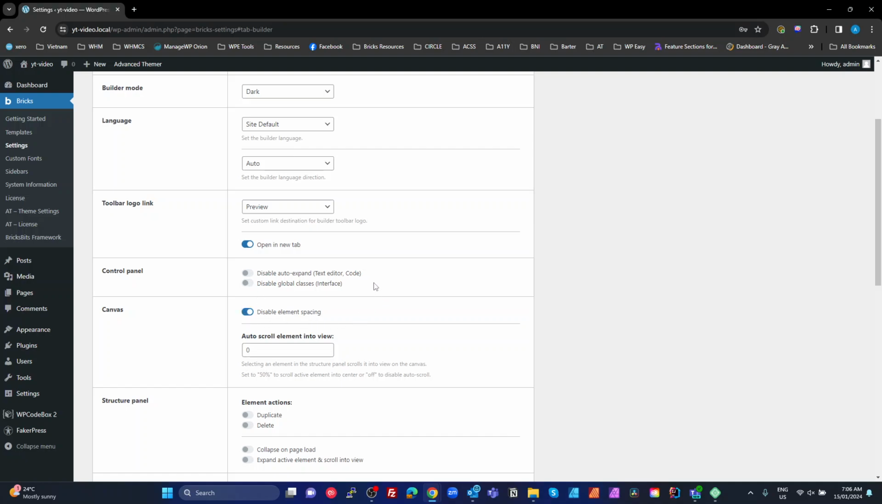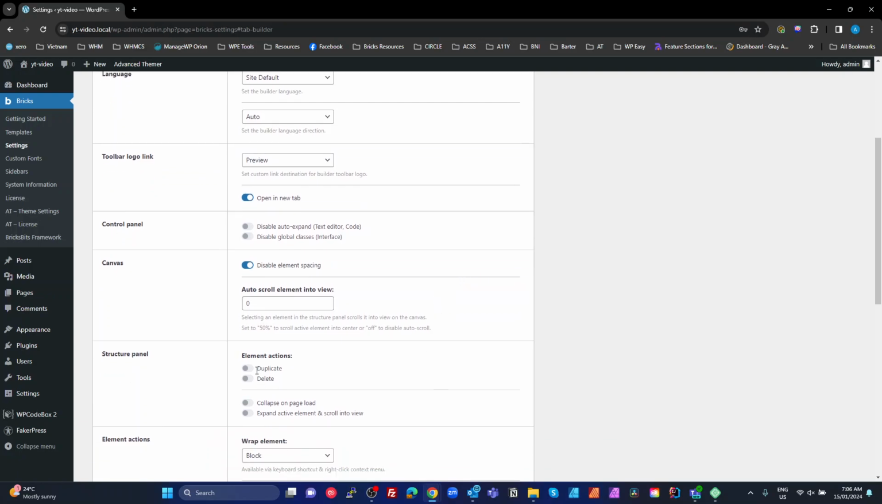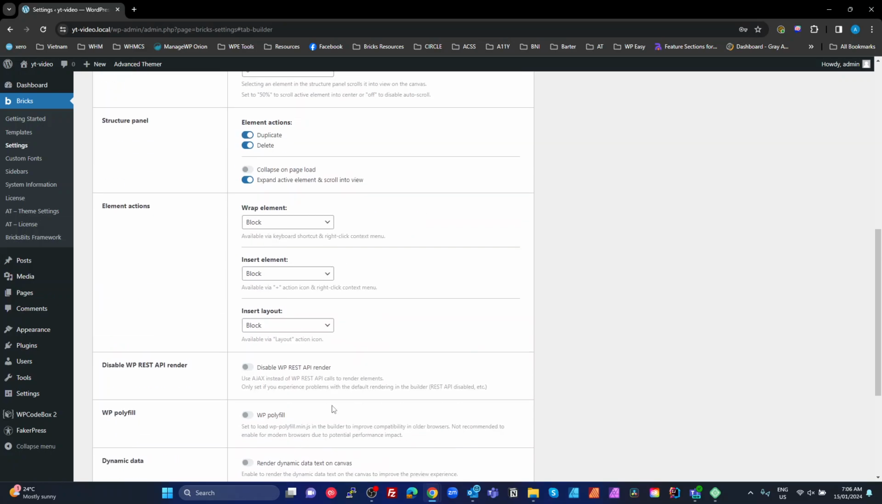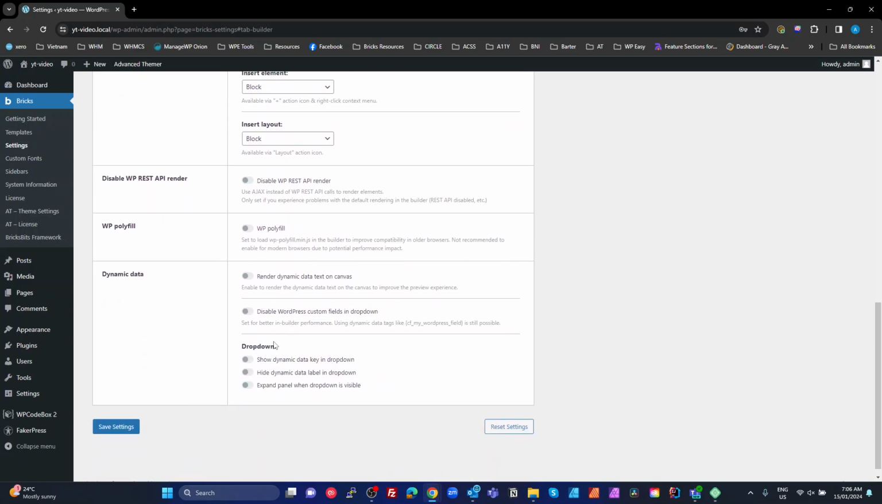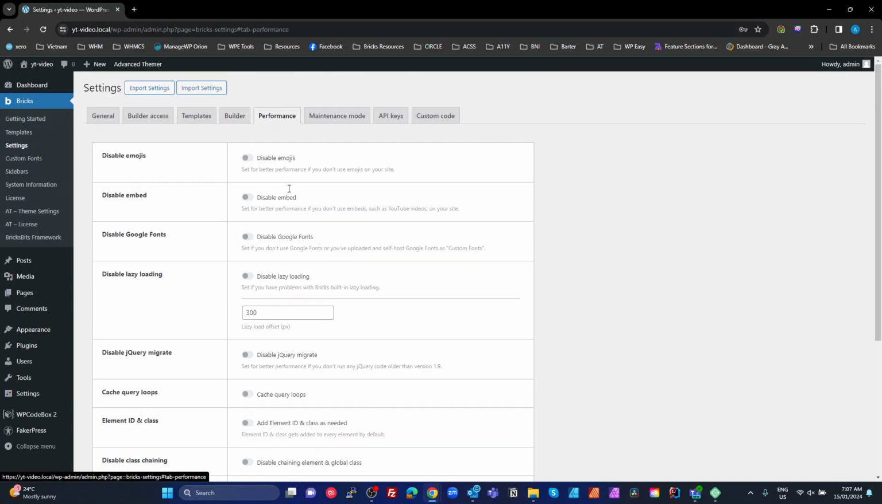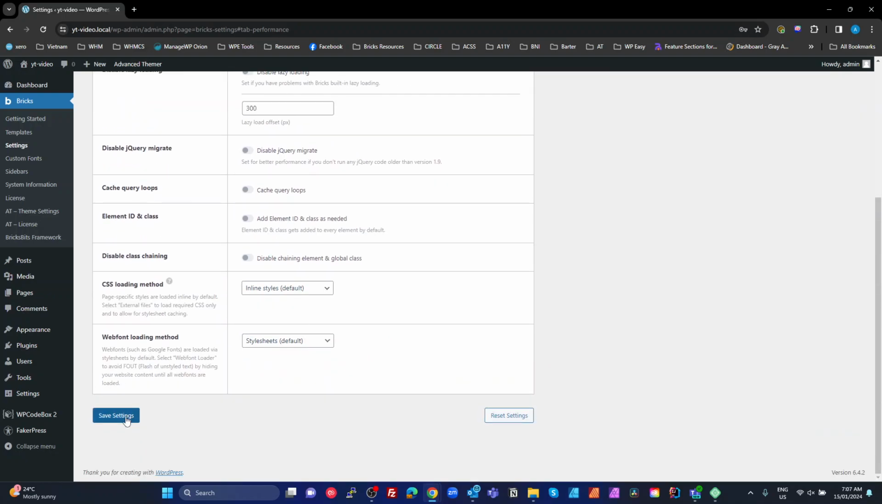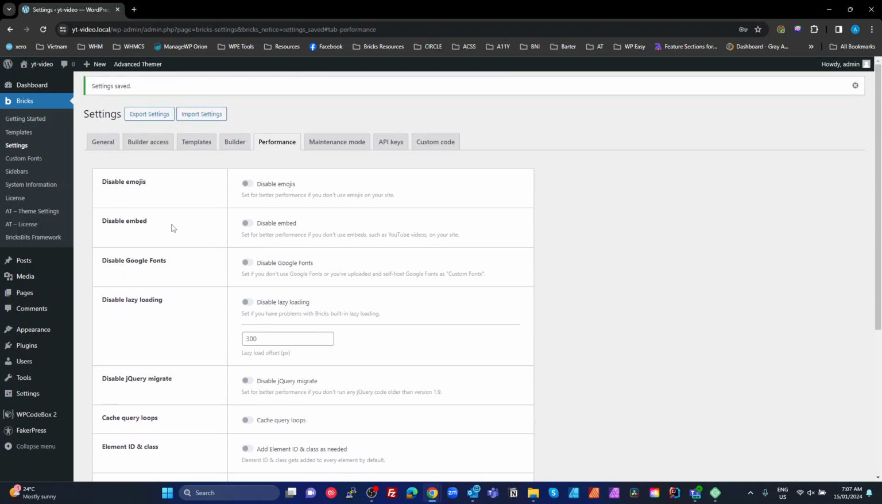I always disable the element spacing. I hate it when you drag in the editor and end up with pixels as padding and margin, etc. Going to add these duplicate and delete onto the structure panel elements. And I like it to expand in active element and scroll into view when you select the element in the structure panel. The rest I'm just going to leave. Yep, performance I'm not going to worry about. Now, if this was a live site, I would go through and disable most of this, and I deal with it differently. So this is just for our muck around site. So we're going to leave that as it is. Save settings, and that is our Bricks settings done.